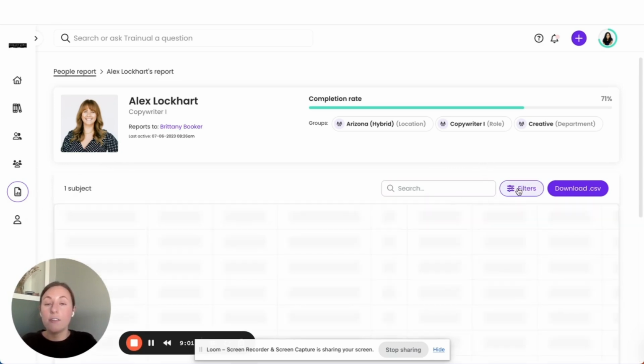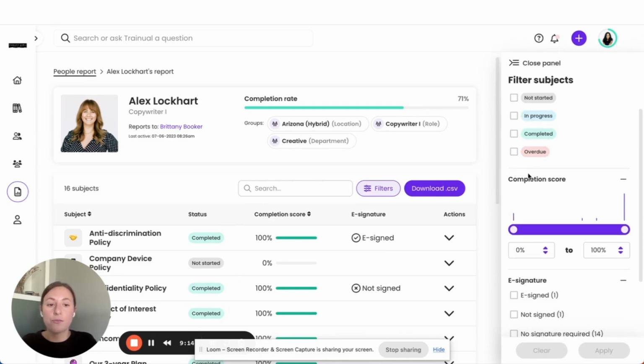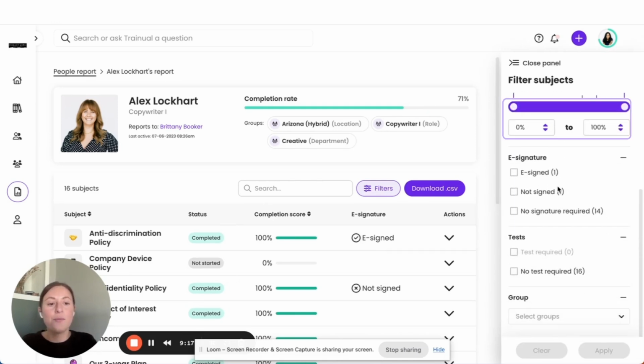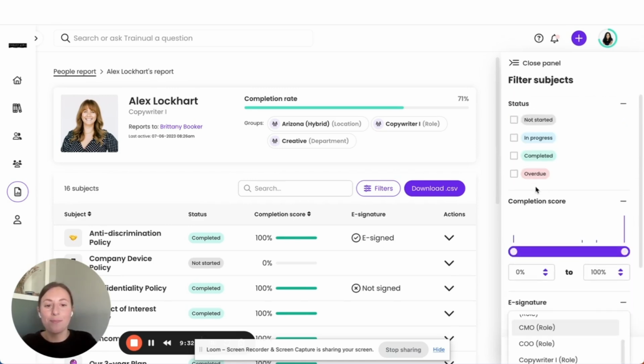Additionally, you can filter this report. You can filter by the status that that user is currently in with that subject. So that's going to be not started, in progress, completed, and overdue. You can filter by completion score. You can filter by e-signature, whether it's been e-signed, not signed, or no signature is required. You can filter by tests, whether there is a test required or not. And lastly, you can filter by the groups that exist within your organization.